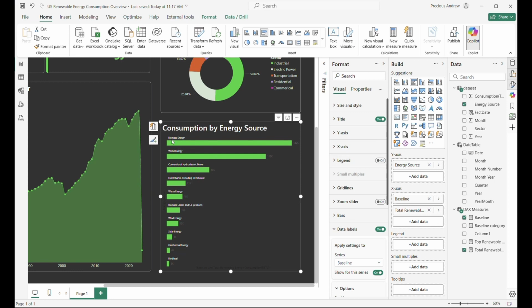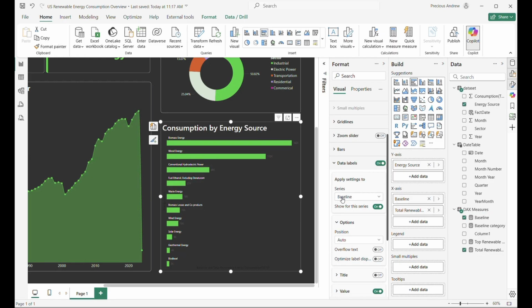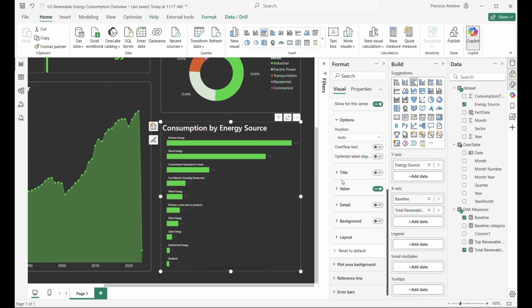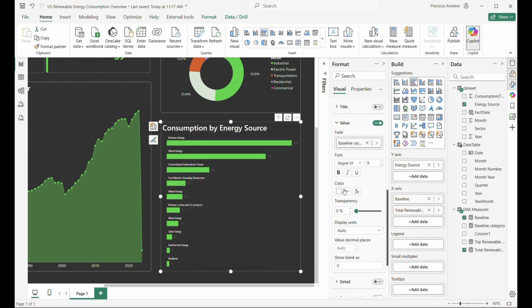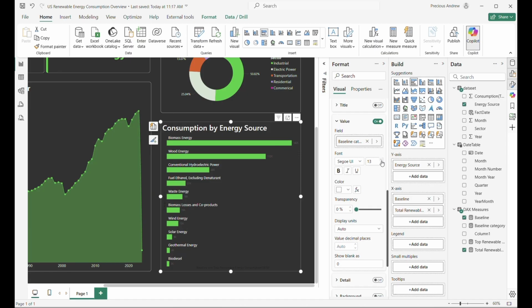So now what we want to do is increase this biomass energy and the likes of it. So let's go back to data labels and then value. We increase that. Let's increase it to 14 or 15 or 16. And then I'll change the color as well to this, just so that it syncs with the value.